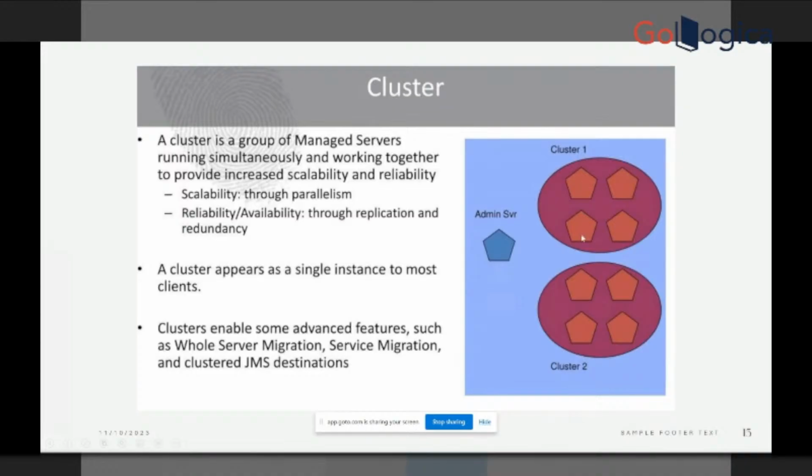Cluster 1 has 4 managed servers, and cluster 2 has 4 managed servers. Whatever data or application is deployed in cluster 1, that same will be reflected in cluster 2. The admin server is the same, but that is the reason for making a cluster: the same application reflecting onto other servers means it is in a cluster. But the behavior of four servers is different from the other four, right?